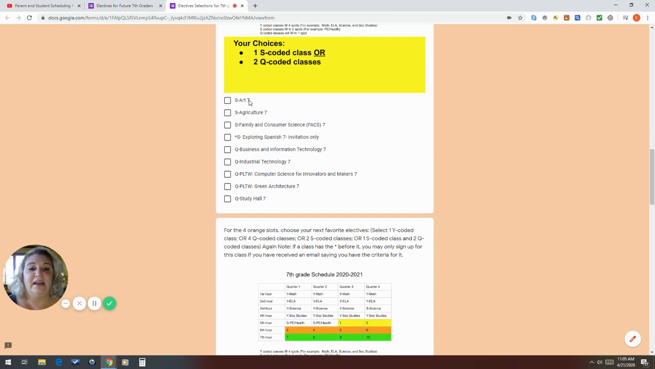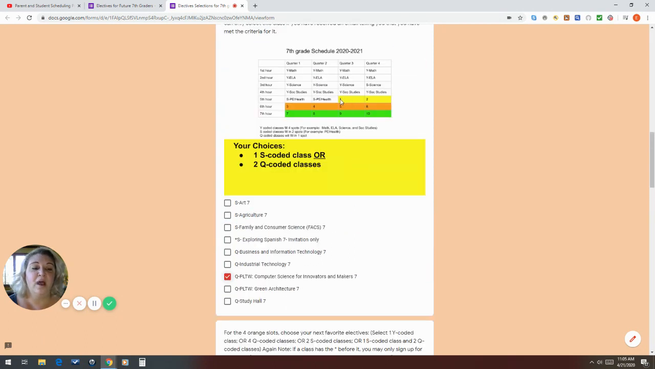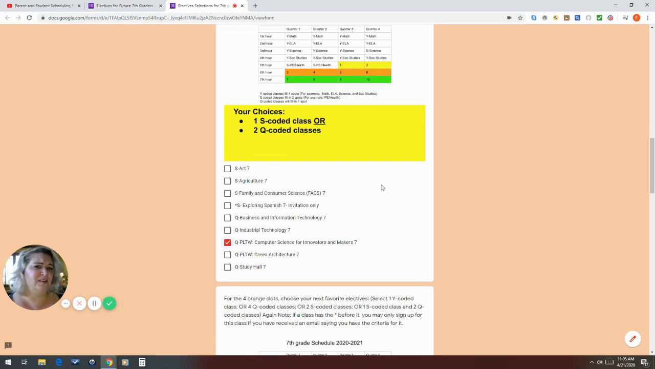So if you want to take art, agriculture, family and consumer science, those are 1 semester. You would mark just one of them. You can't mark 2. But let's say you really wanted to take computer science. That's a quarter. So computer science is my first choice. That only fills up one of these spots right here. So I have to choose one more quarter class. Can I choose a semester class too? A semester class doesn't fit into 1 quarter. A semester is 18 weeks and a quarter is 9 weeks. So if you choose a Q, you have to choose another Q.